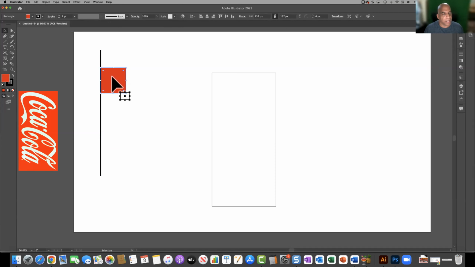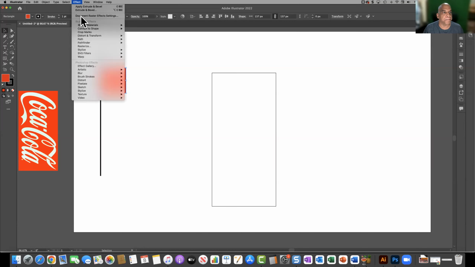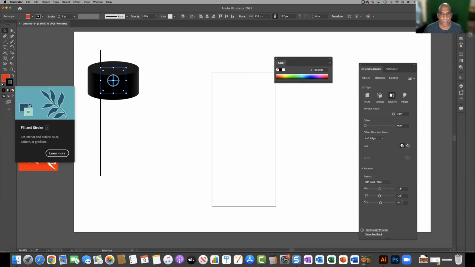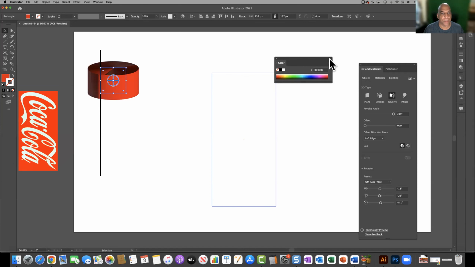If I want to revolve this to create a shape, in this case a cylinder, it's going to wrap around that line. Oh man, that's a big cursor. That's way big for me. Anyway, watch what happens when I do Effect, 3D, and I'm going to use the revolve method. It's kind of hard to see, so let me turn off my stroke for right now so you can see it better.